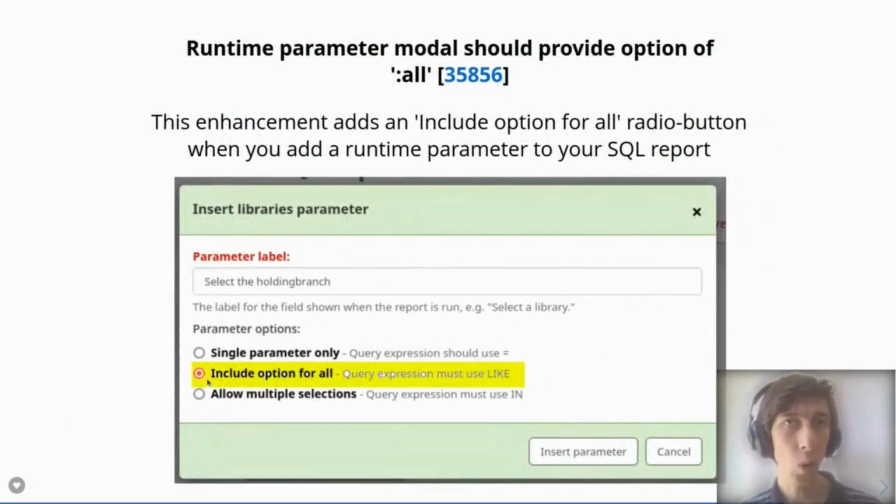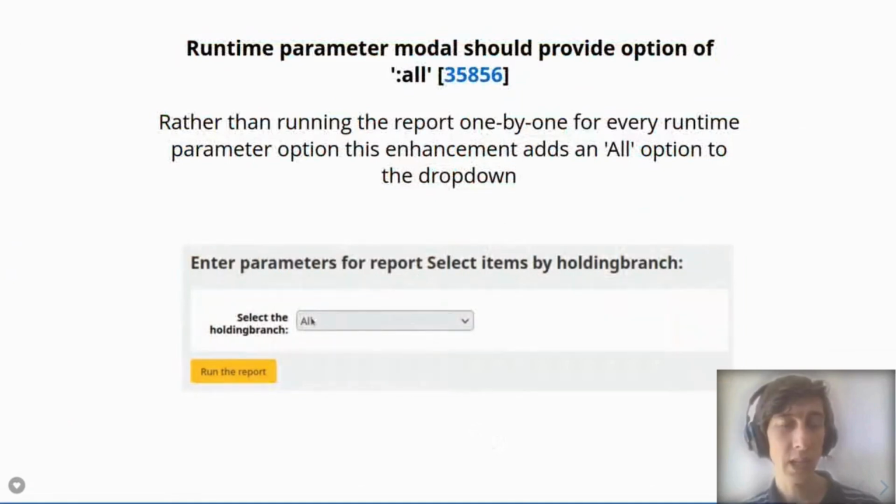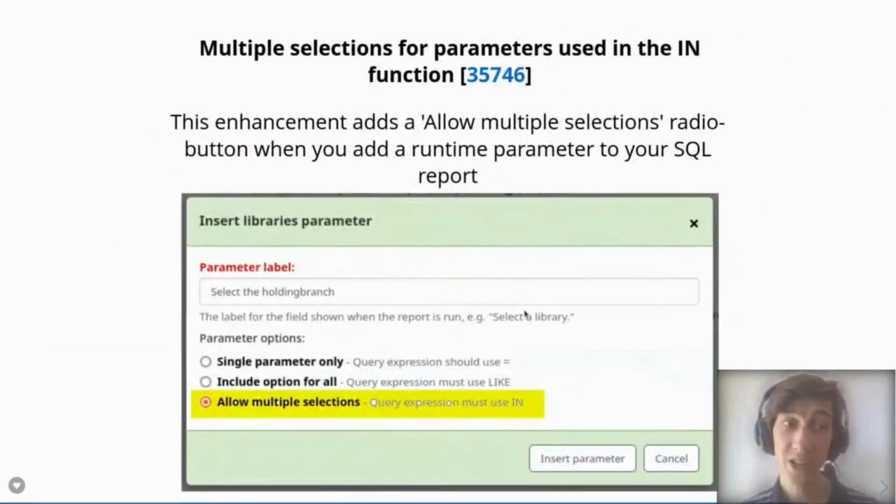But what about if you want to run the report for 5 of your 10 branches? There's another great enhancement in 2405. There's now the option of allow multiple selections. Now when I've got that selected, my drop down is no longer a drop down. It's a multi-select list. In this case, I want to select the items for 3 of my branches, Centerville, Fairview, and Franklin. I don't want the results for Fairfield.